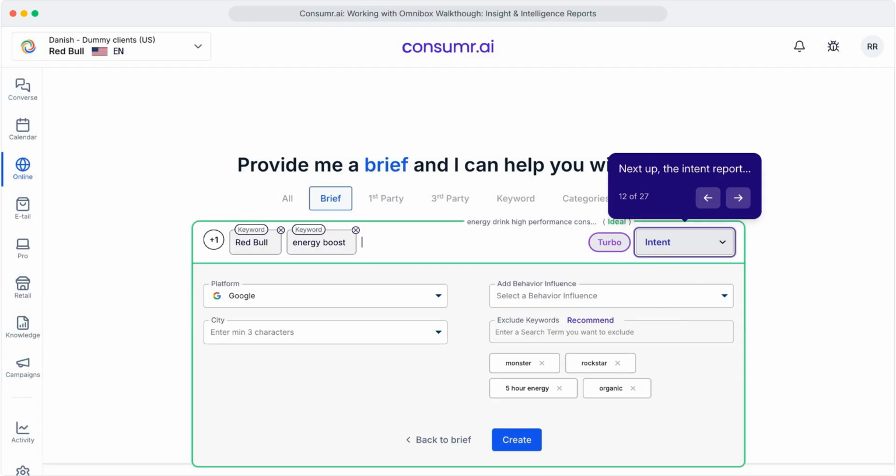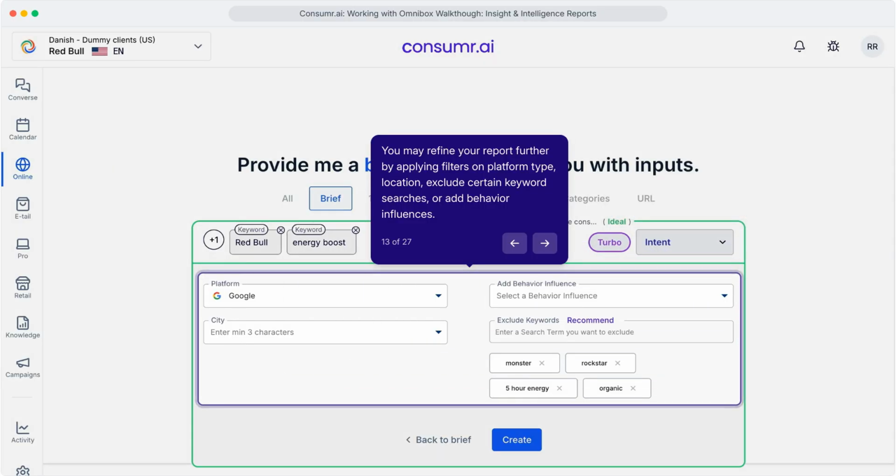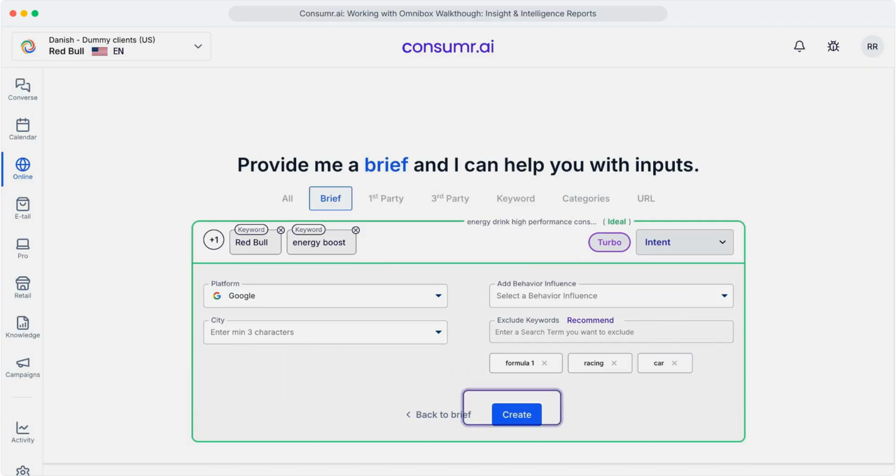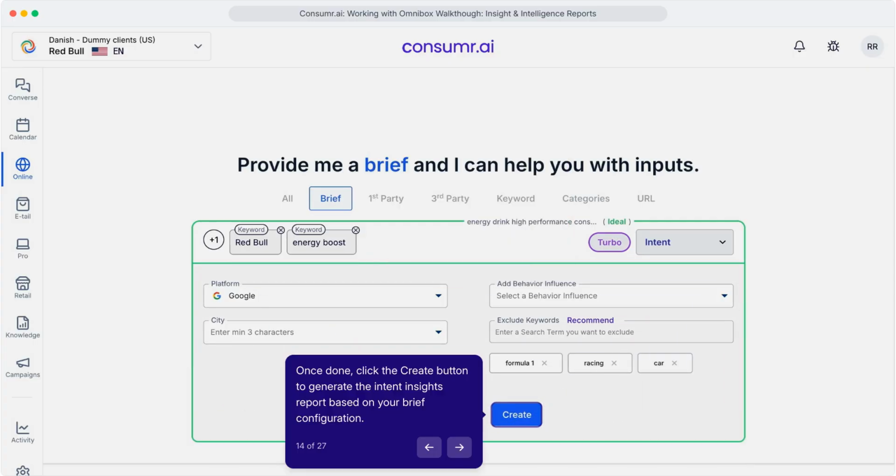Next, the intent report. This captures what your audience is actively searching for right now: the queries, research behavior, and purchase signals that reveal where they sit in the buying journey. Refine by platform, location, keyword exclusions, or behavior influences. See how intent shifts across Google, Amazon, YouTube, or how lifestyle factors shape what consumers search for. Click Create to generate trending searches, purchase signals, and the topics your audience is actively researching, all in one report.